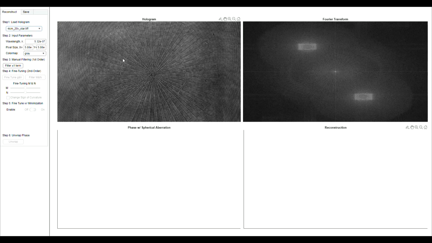Now the user will need to supply the wavelength of the light source used to capture the images, as well as the pixel size of the camera used. In the case of these example images, the wavelength used was 532 nanometers, and the pixel size was 5.86 microns squared. Next, we must perform manual filtering of the +1 term in the Fourier spectrum of the hologram.